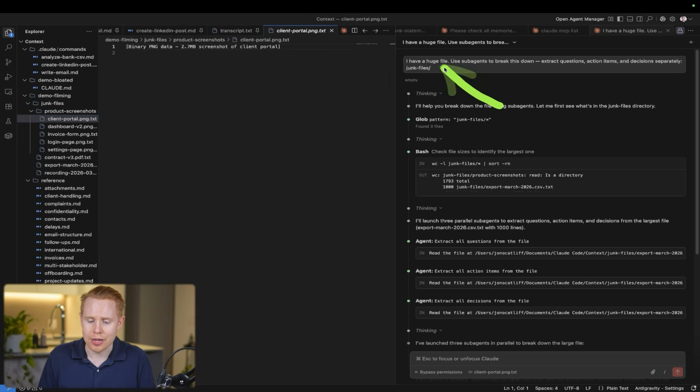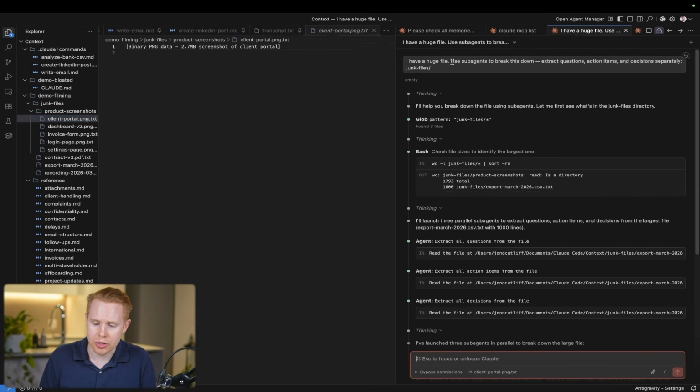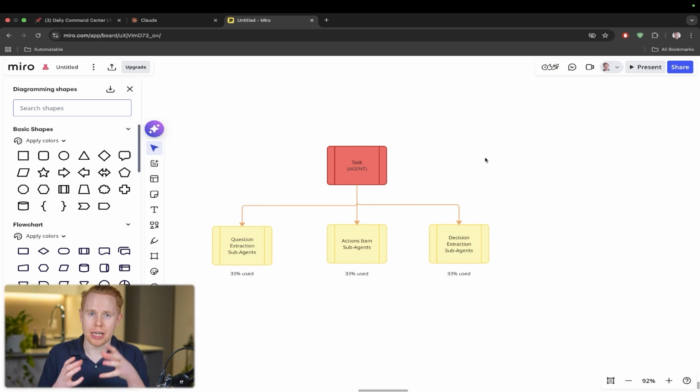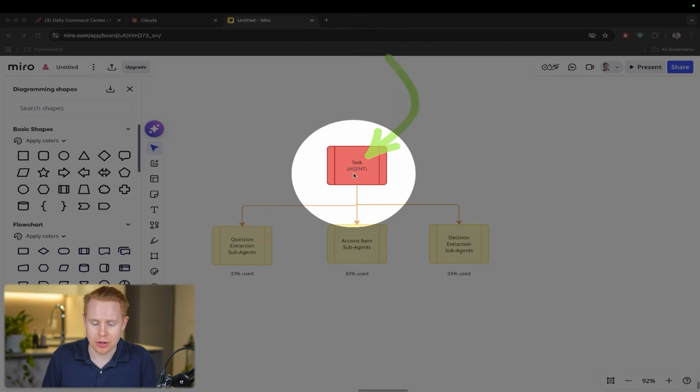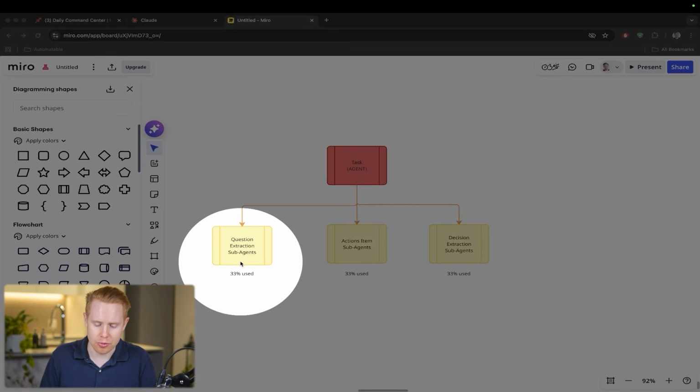So I said, hey, I have a huge file over here called junk files. And what I want you to do is use subagents to break this down. I want you to, first of all, extract questions. Second of all, deal with action items, and then the decision making separately. And then I linked to that folder. And so what we're doing here is we're spinning up something called a subagent. So instead of one main thread or conversation handling this task, we're actually going to silo it into 3 different subagents where they all take on a third of the responsibility.